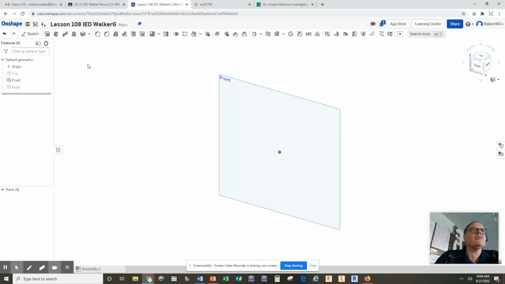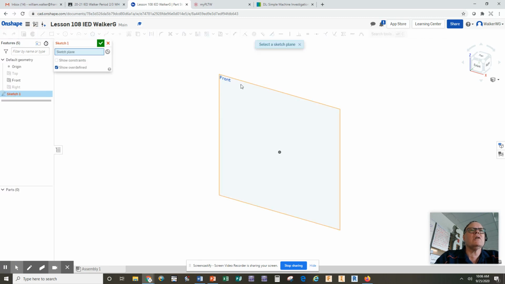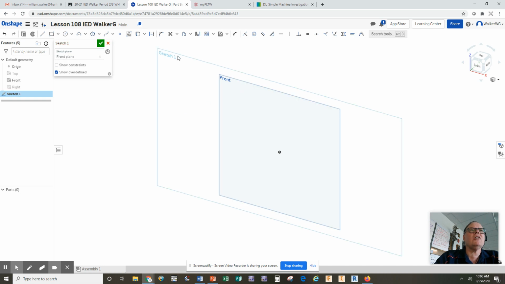So I want to click on Sketch. And I want to click on this plane that I want to sketch on. And you notice it adds another plane around that. And really remember, these planes are infinite. They go off forever and ever. But they show up as rectangles. So my sketch plane is on my front plane, but it's kind of tilted at a weird angle.